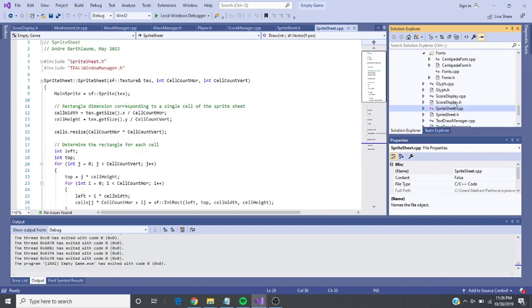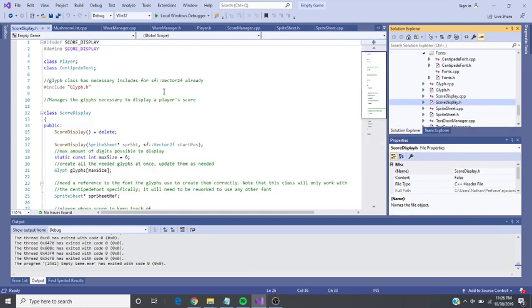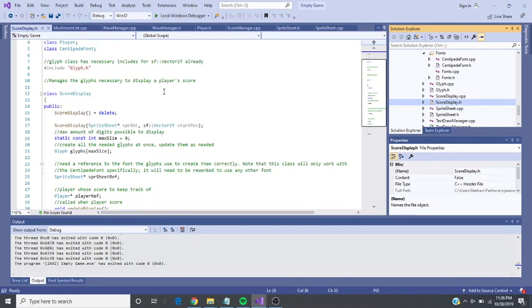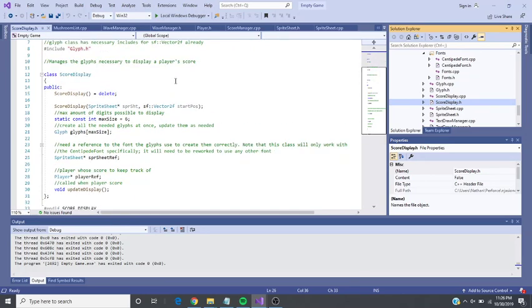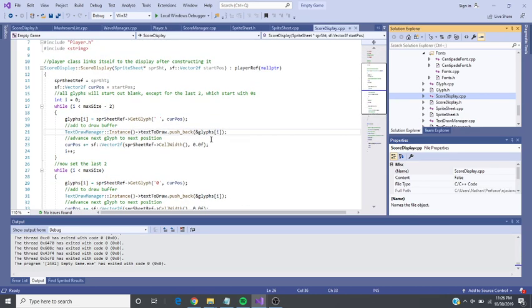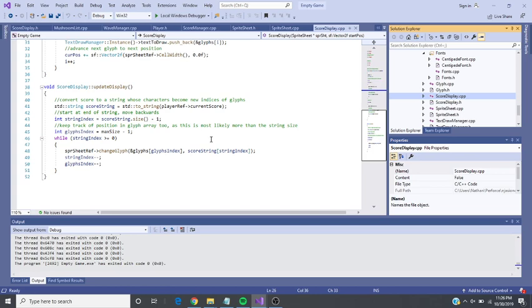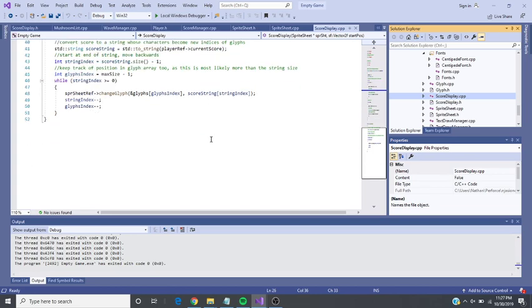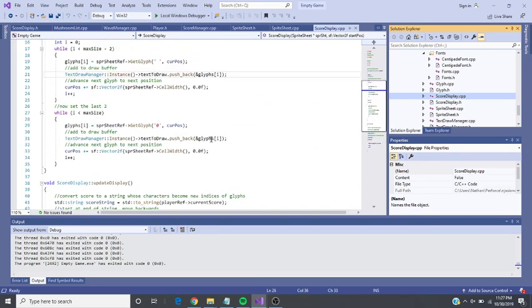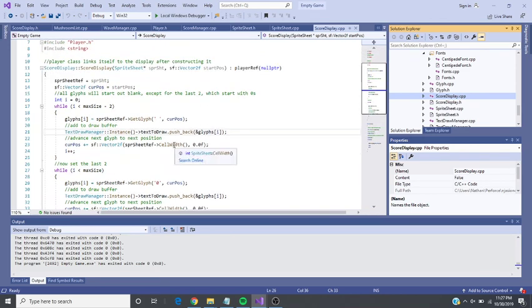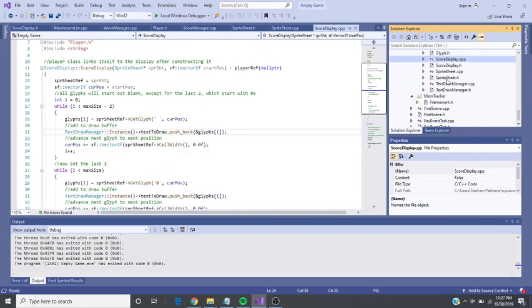On top of this, in order to display the score, I created my own score display class. Since we know that the score can be up to 6 digits on the screen at once, I create 6 glyphs at a time when the player is first created, and when the player scores, just send the score over to it and change the glyphs accordingly. And then this text draw manager is responsible for actually drawing them.